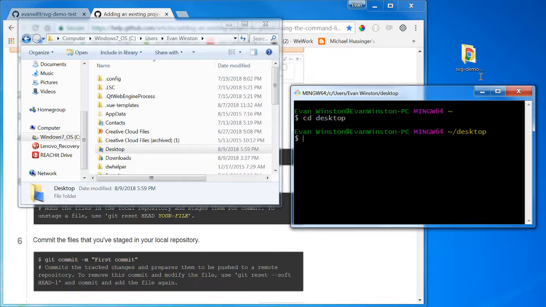This tilde just tells me we're at the beginning. We're in the user folder. Now we've added /desktop. This is a file path, guys. This is a file path.